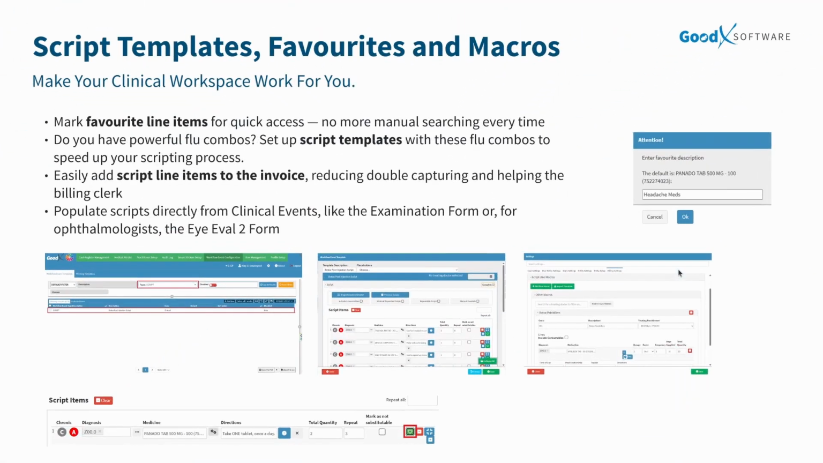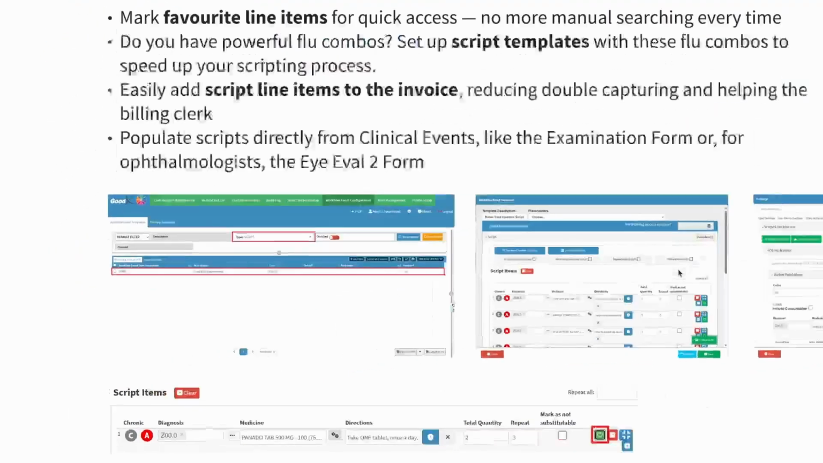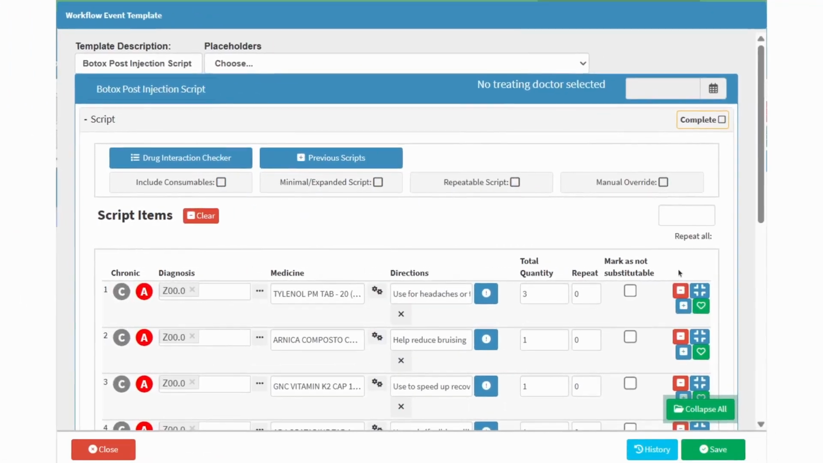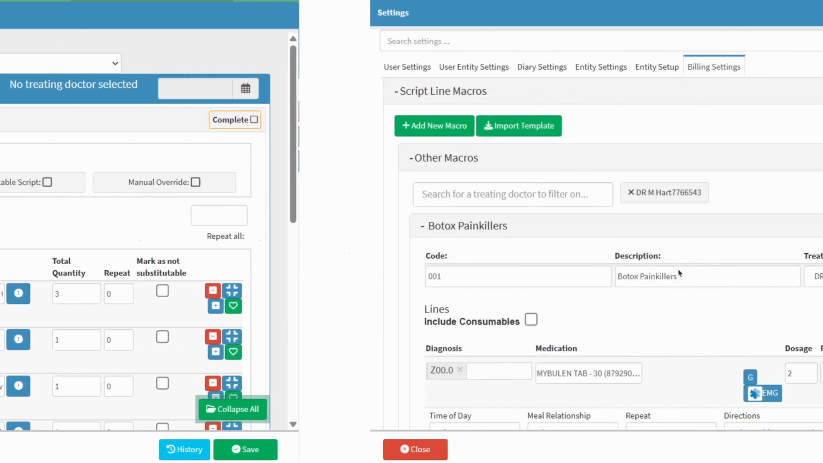Then script templates, macros, and favorites. The script template is just as if you use form templates already; it is the ability to template the whole script. This is really useful if you know that you do a certain script all the time. Give the script a name, add the whole composition of script lines on that script, and use that every time. Just select it from the easy events drop down. If you do the same one every day, set it up like that.